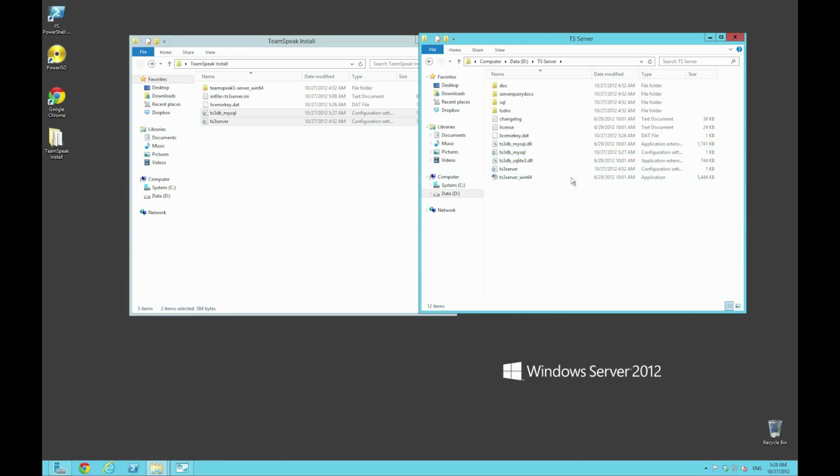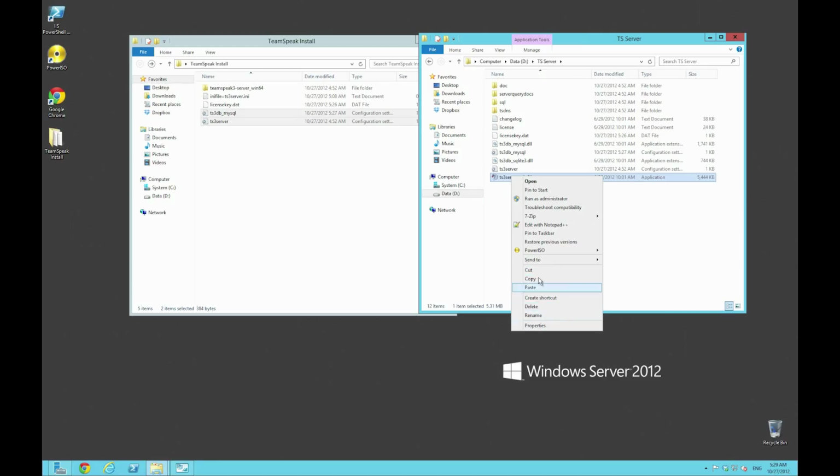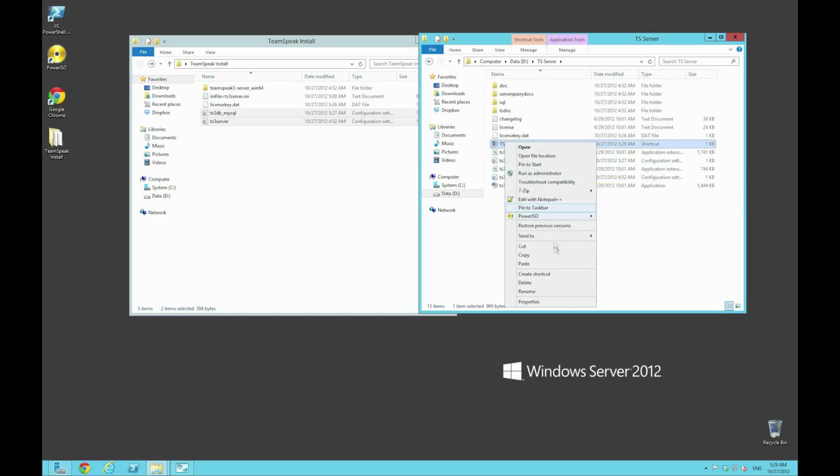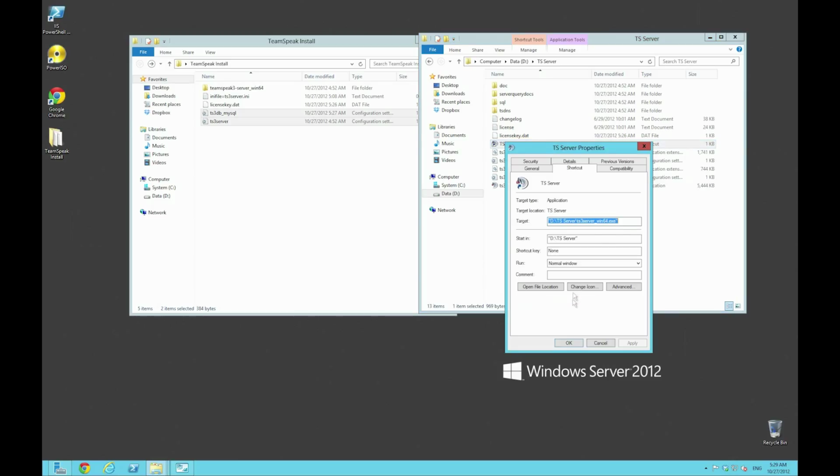You'll also want to create a custom shortcut, so it'll make it nice and easy to start your server, and even to set up at this point here. Now, you can do this via command line, but I just think that it's simpler to do it this way. So we're gonna go ahead and copy the TeamSpeak server underscore win64 or win32 executable. We're gonna right click and paste a shortcut. We're gonna name it something different, like TS server, keep it nice and easy. We're gonna right click on that newly created shortcut and go to properties.